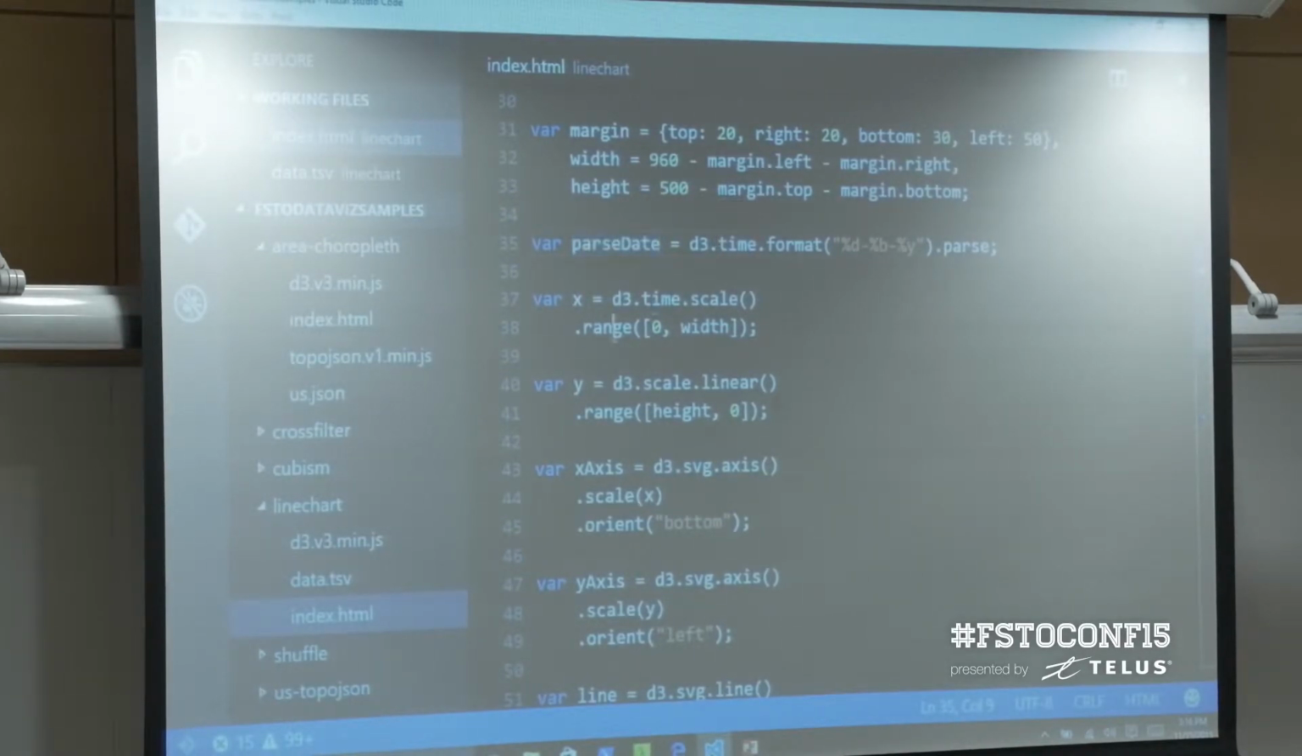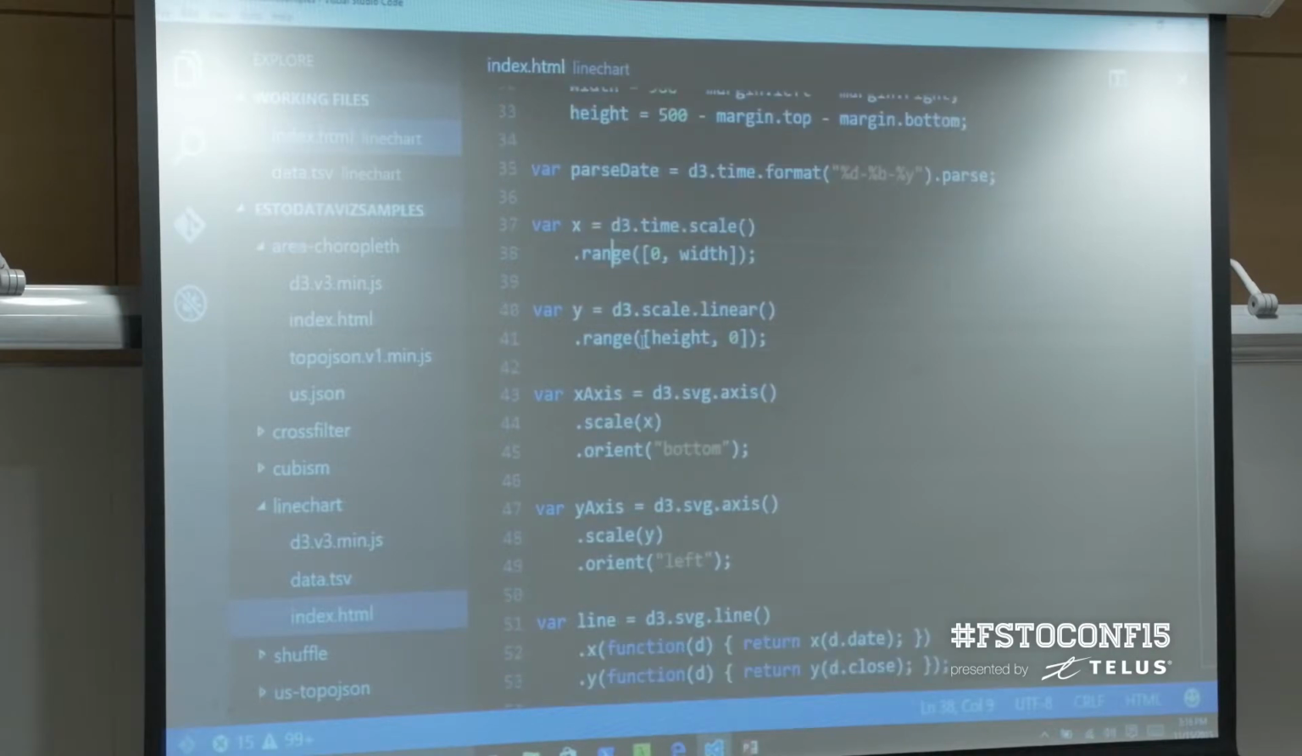And then what D3 also lets me do when it comes to time is create these scales, so that I can create a scale that basically gives me a range of dates. So if I wanted to go from 1990 to 2000, I can create a scale that gives me 1990, 1991, 1992, and all of that stuff. So you don't have to do that manually. You can also create scales that are just linear.